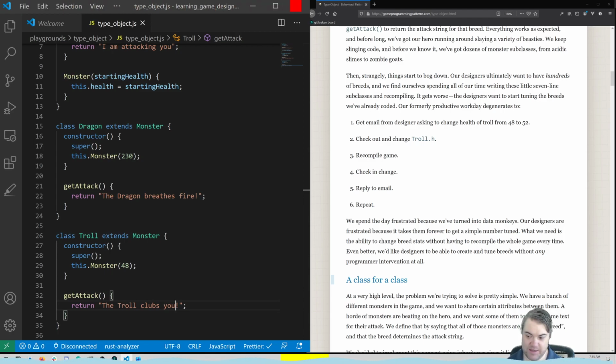What we need is the ability to change breed stats without having to recompile the whole game every time. Even better, we'd like designers to be able to create and tune breeds without any programmer intervention at all.